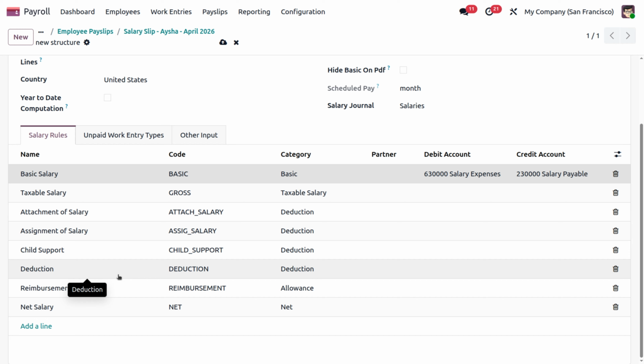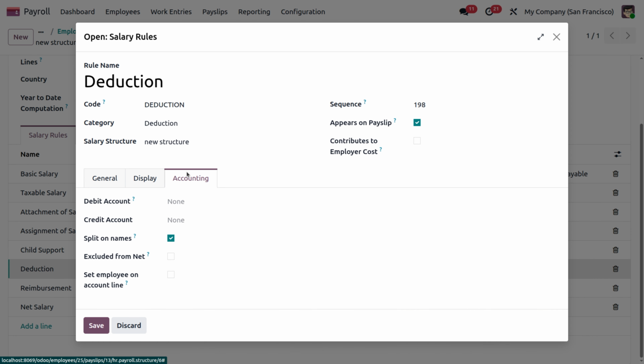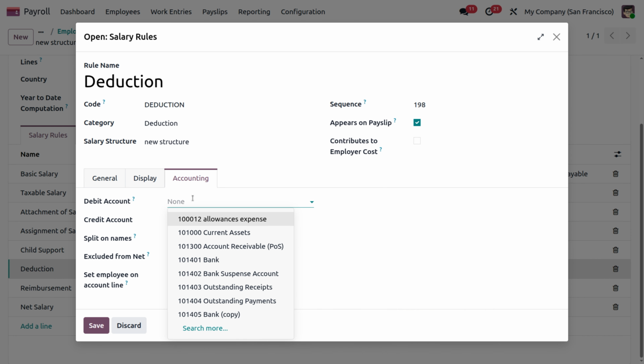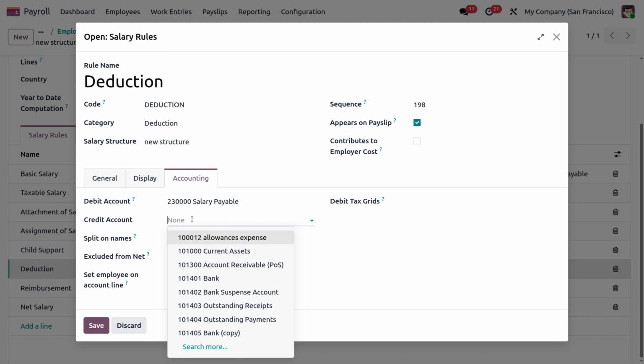It's very important. There we have different kinds of deductions that you need to use for every employee, such as the child support attachment. These are the deductions. So you only need to provide the debit and credit account of this particular group. Here I'm going to provide the debit account. I'm clicking on that option, moving on to the accounting. Under the debit, you should provide salary payables, and there we have the credit account as well.